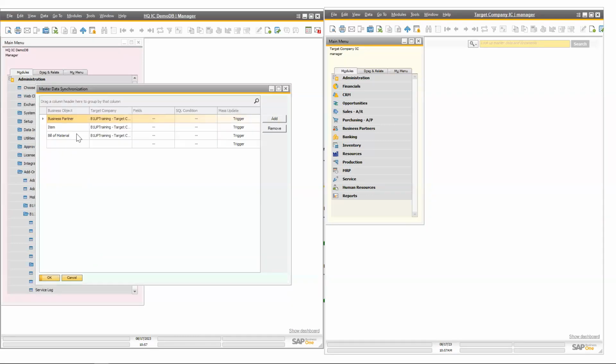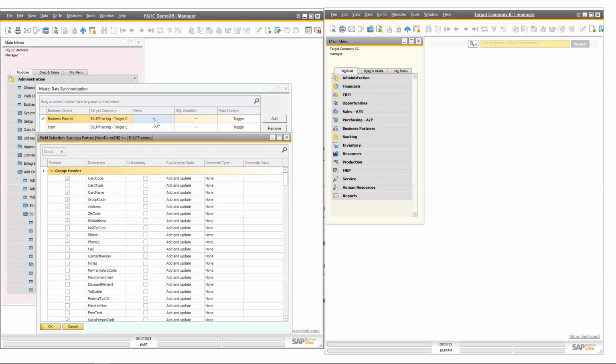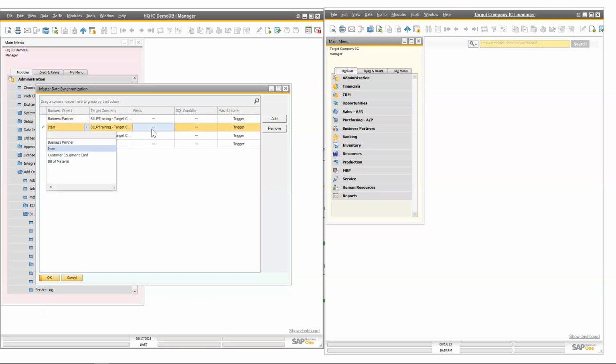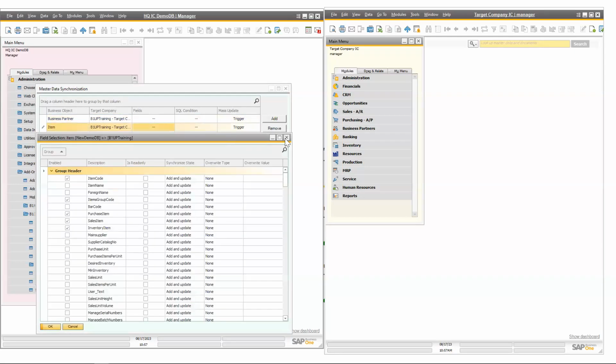So this is what I said. You can do business partners, item, customer equipment card, or bill of material. So I have business partner here, I have item here, and you decide which fields you want to bring over to the target database, okay? And there's the item. Again, you choose the fields. And again, the beauty is you can also add a SQL condition instead of checking the fields here, you can also write your own little query here.